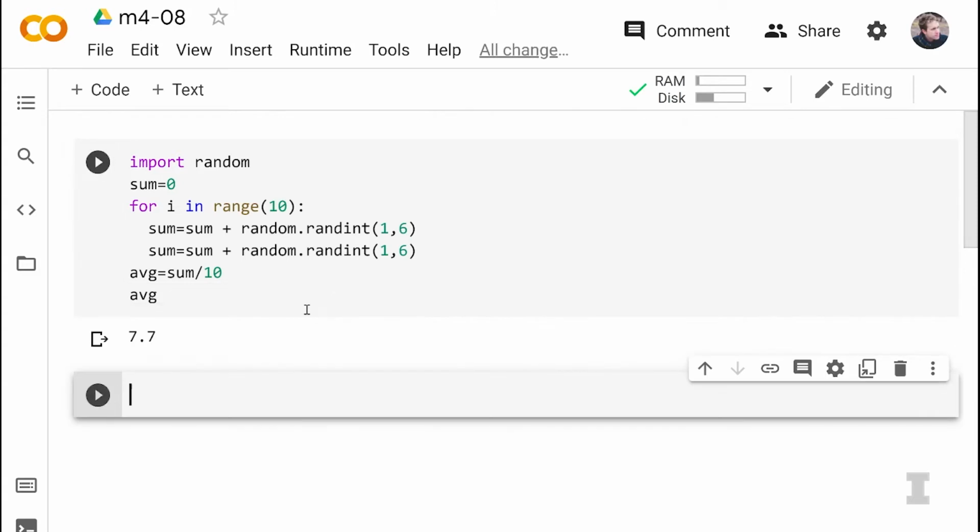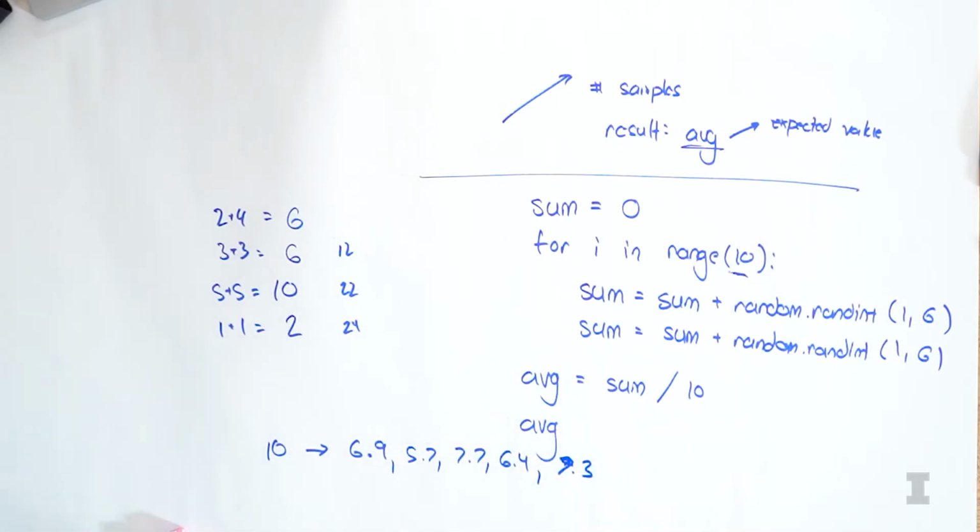5.7, 7.7, 6.4. Awesome. 7.3. Awesome. So that was 5 different samples. So that was with 10.